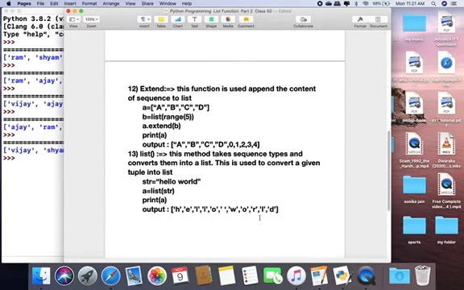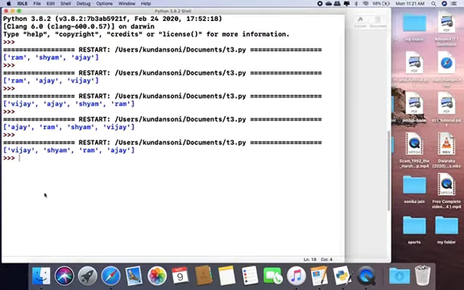Our next function is extend. This function is used to append the content of a sequence to the list. If I use a list A and a second list B as range 0 to 5, meaning 0 to 4, then I write A dot extend B. Then if I print A, the list will be extended like this. So we will use this.